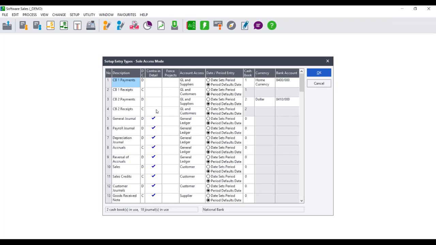Now this depends on what you actually want to see. Ticking the contra and detail means that it's going to show you every transaction, much like your cash book details. But that does mean pages and pages and pages of transactions. Not ticking this option means that all it's going to do is post one line showing you this is how much the receipts were, this is how much the payments were, done.